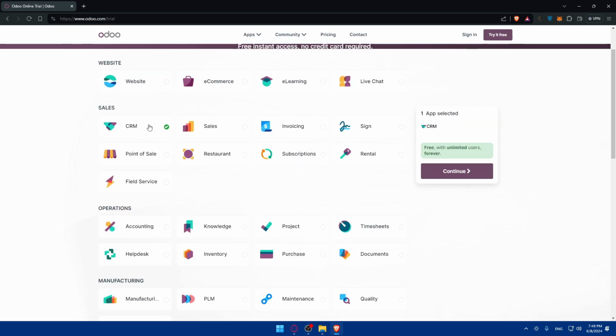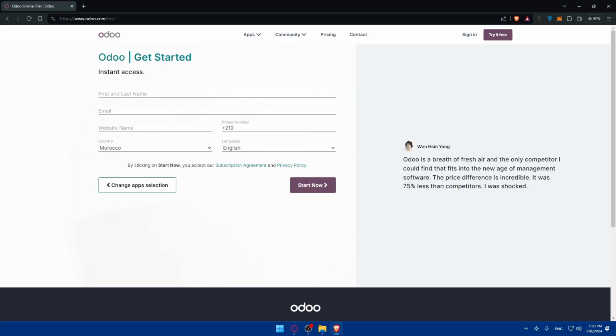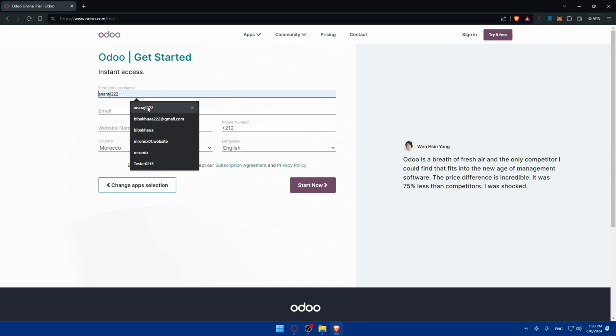So let me just go here and click on choose website. Then I'll click on continue here. Once I click on continue, as you can see, I'll be taken here. So I'll have to fill up my information starting from my first name and last name as an example. As an example, I'll just do it like that.